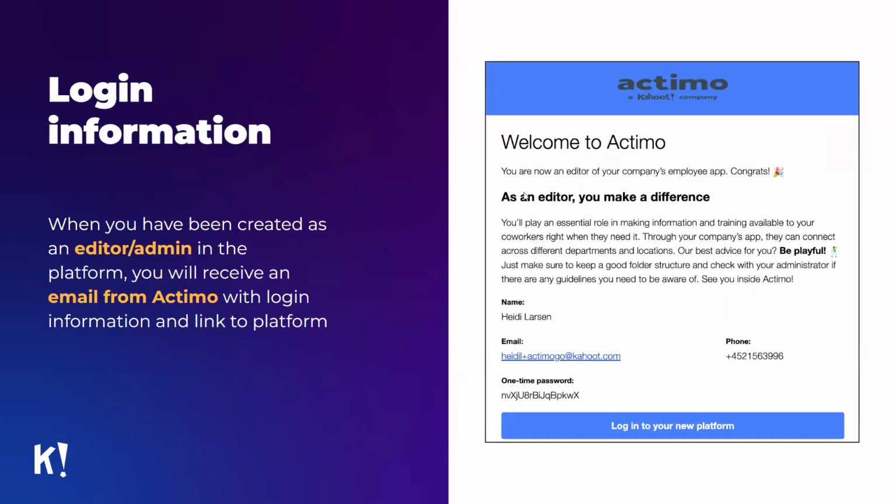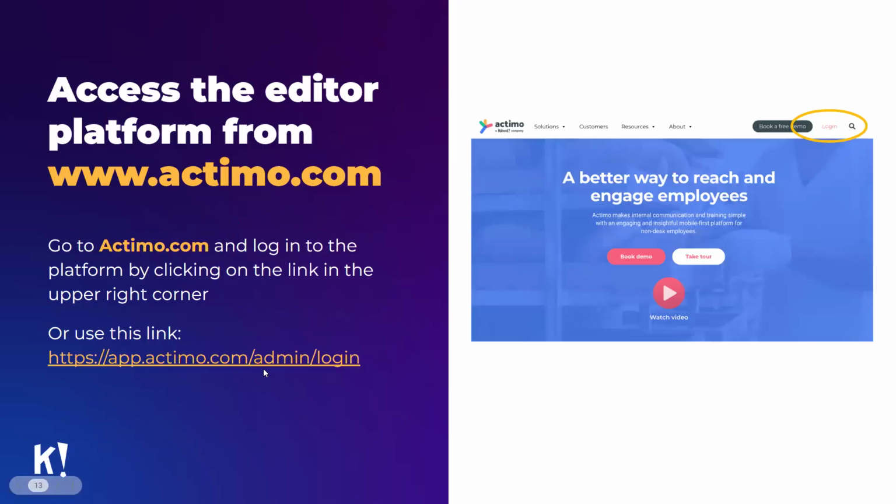And for yourselves as admins and editors, basically we send out this particular email that you can see here on the right hand side, which gives you a one-time password. So for any new editors, new admins, they'll see something like this, and they'll sign in a slightly different way. And that different way is not via the app, of course. It's actually via this link here, which can be found in the Help Center, and we can send it on to you if you need. But also on Actimo.com, this login button on the top right corner is for admins and editors. This isn't for end users. So this is for admins and editors to log in on the Actimo.com website.